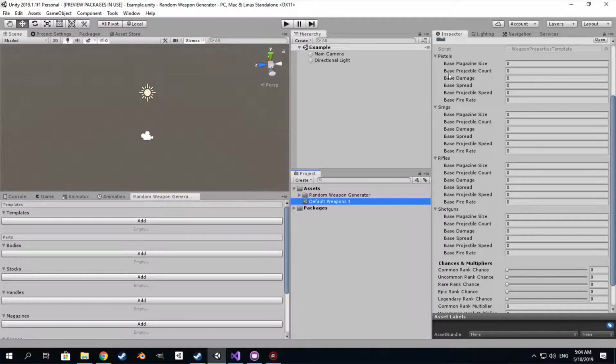So what does this mean? If we look at the pistols tab, we can find the base magazine size, base projectile count, etc. These will be used, for instance, if I set the magazine size to 5, the generator will choose a random number between the 5 and the multiplier of the quality of the weapon. More on that later. So I'm going to go ahead and set the values quickly.